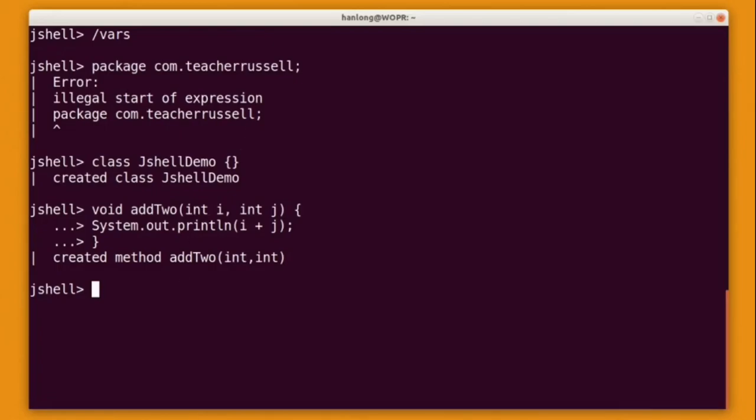And of course, what good is a method if we can't call it? But we can. Let's pass some values. And we print 11 to the console. Excellent.